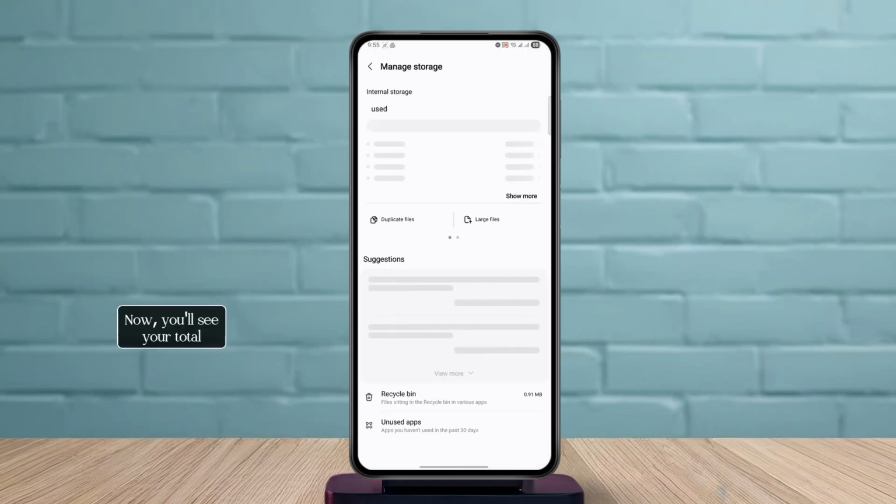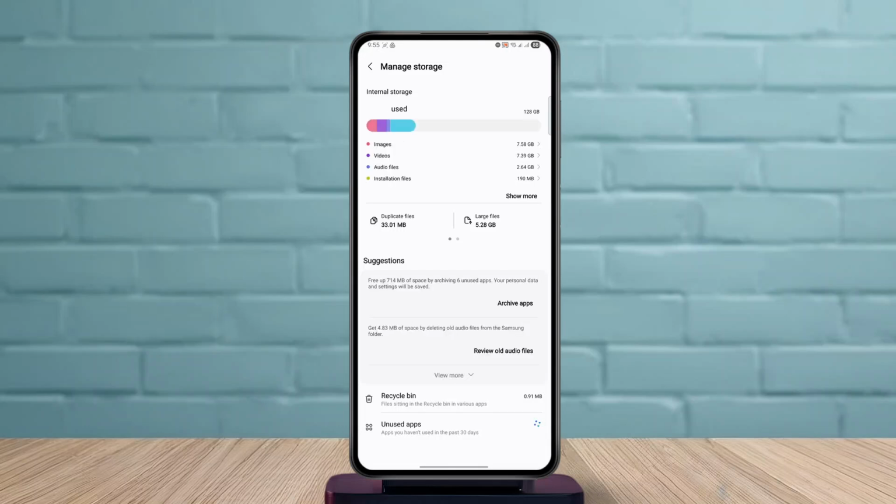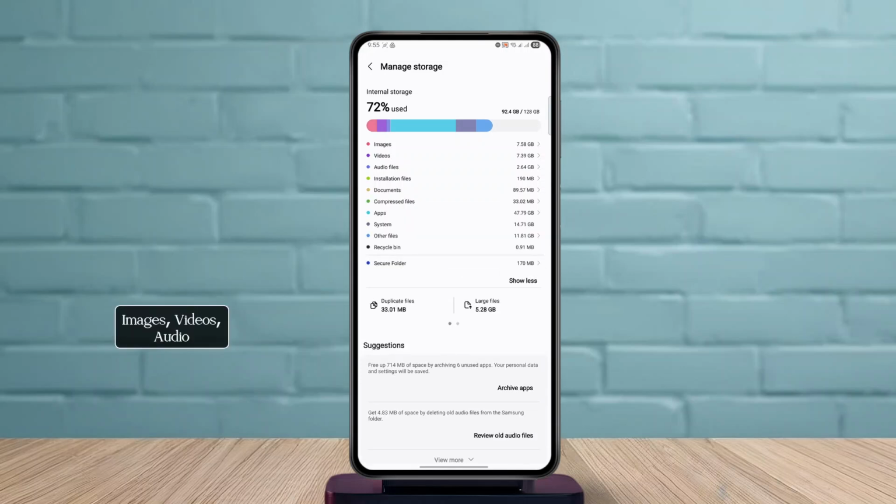Now, you'll see your total storage capacity and how much space is used. This shows you exactly what's taking up space on your device. Furthermore, you can see categories like apps, images, videos, audio files, and documents listed with their individual storage usage. And then tap on any category to see more details.